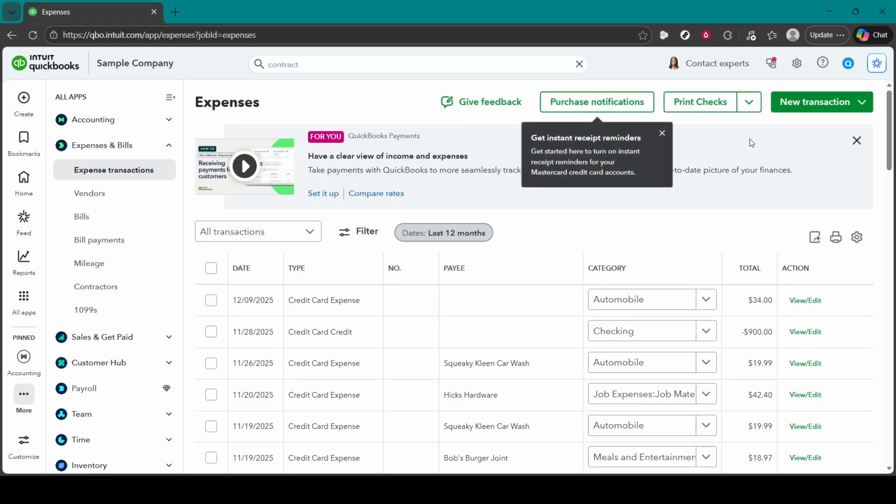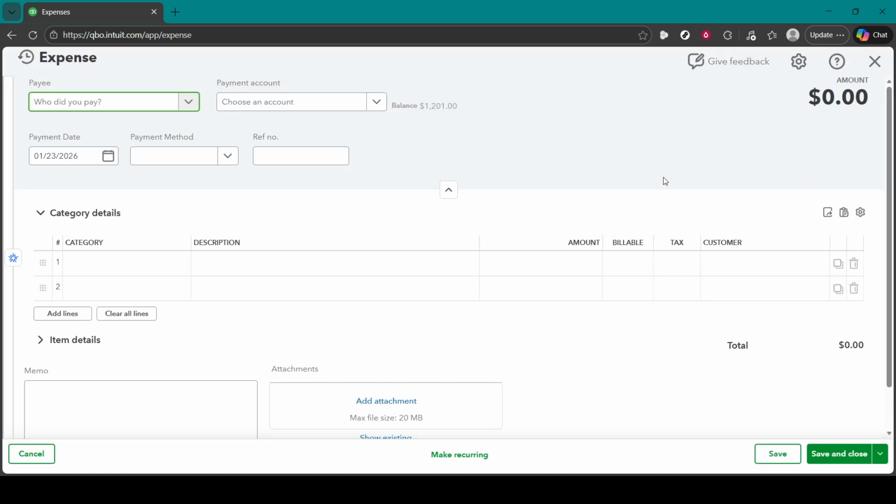Next, choose New Transaction. You'll see several options, but for an immediate outlay that you paid with a bank account or credit card, select Expense. This tells QuickBooks the money was spent right away, rather than entered as a bill to be paid later.